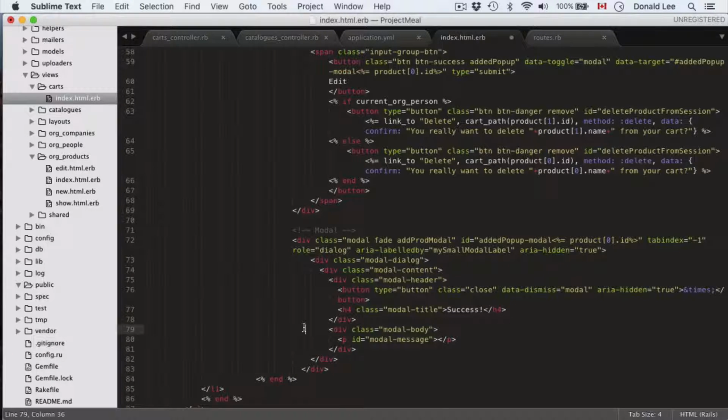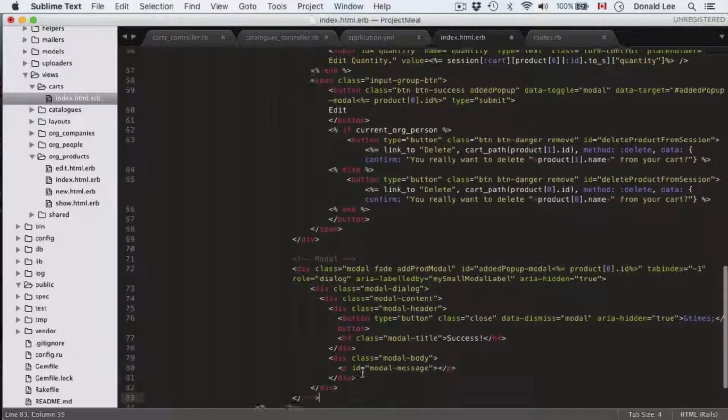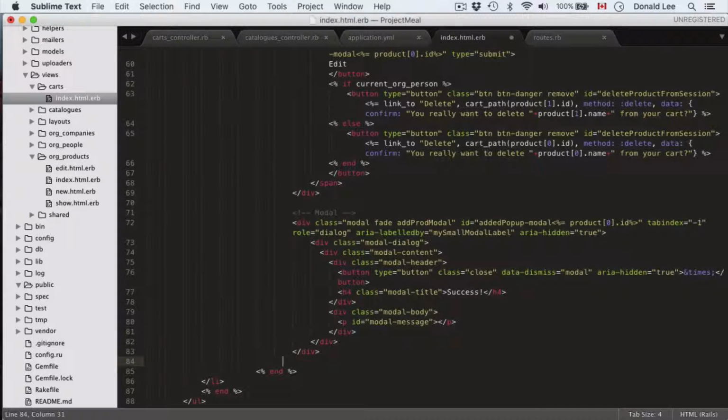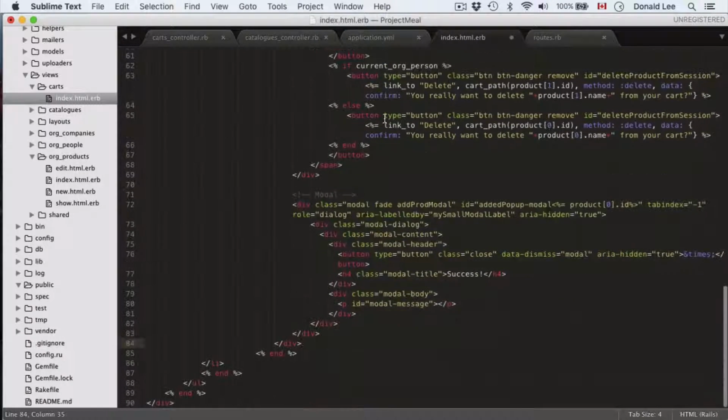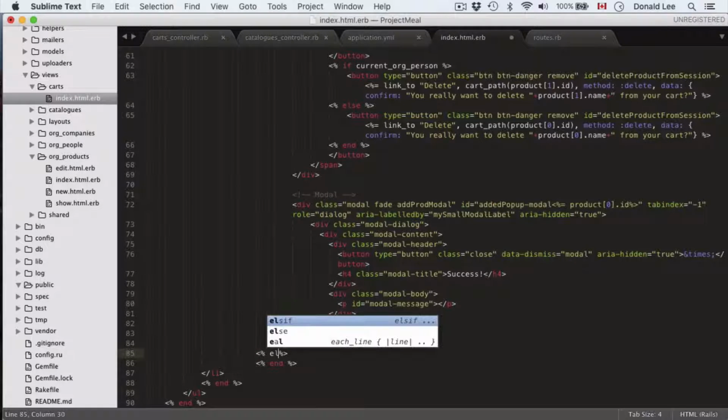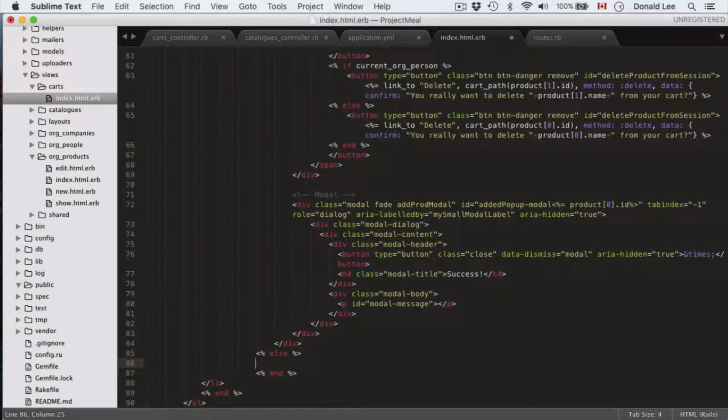But let's make this more aligned. So there, that's fine. So after this, what we want to do is to close the box for this quantity box. So let's go over here and add an extra div to close off this quantity box. So now that's that. After that, I would want to have an else statement. So we'll do else, and we will put for this else.